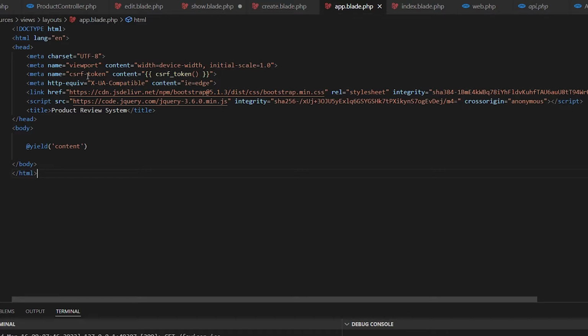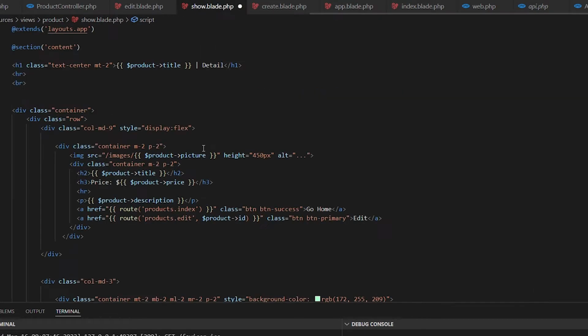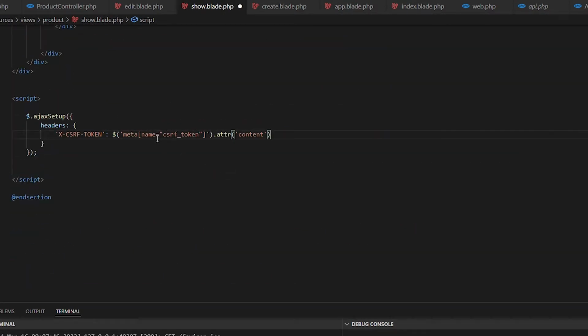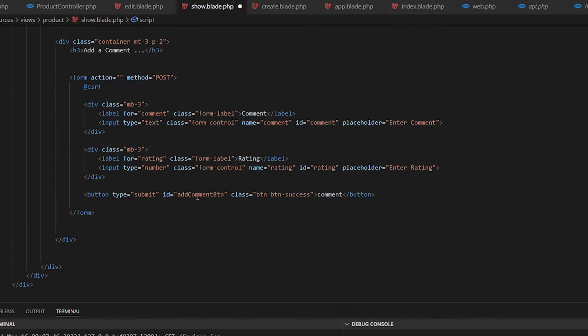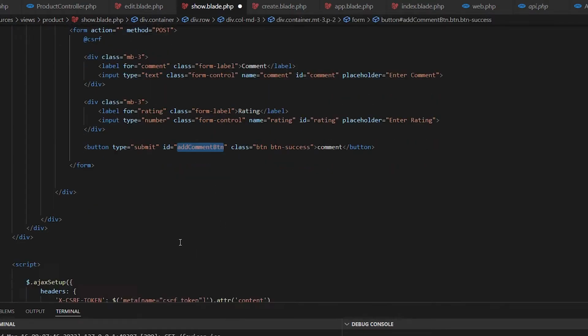So this is the thing. Content is equal to the CSRF token, and name is equal to csrf-token. This is what we are referring to here: meta name csrf-token and attribute content. So inside the content, we will have our meta csrf-token. Add comment function by ID hash. And we need to go to our submit button, which is the add comment button. When you click on this, something will happen.